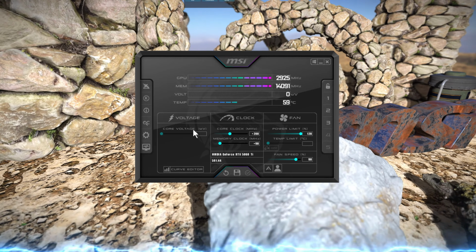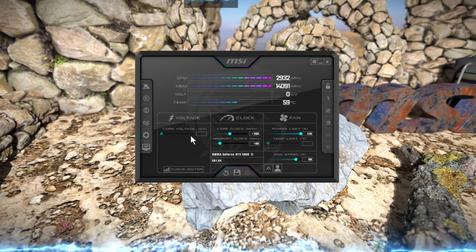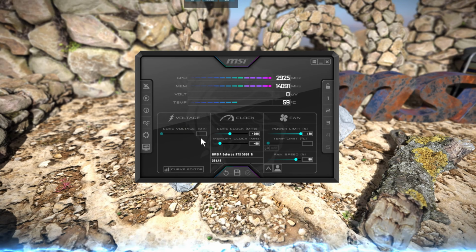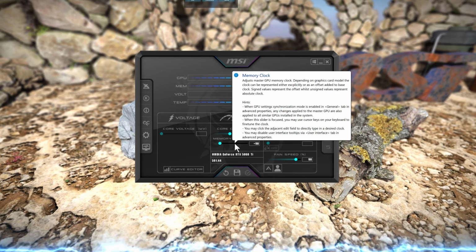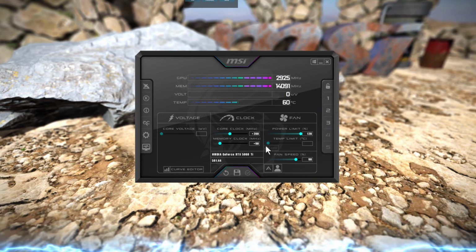Now next up is core voltage. I won't recommend you to touch the core voltage because it is quite risky with little benefits. So do not increase the core voltage, otherwise your GPU might get unstable or you might cook your graphics card.